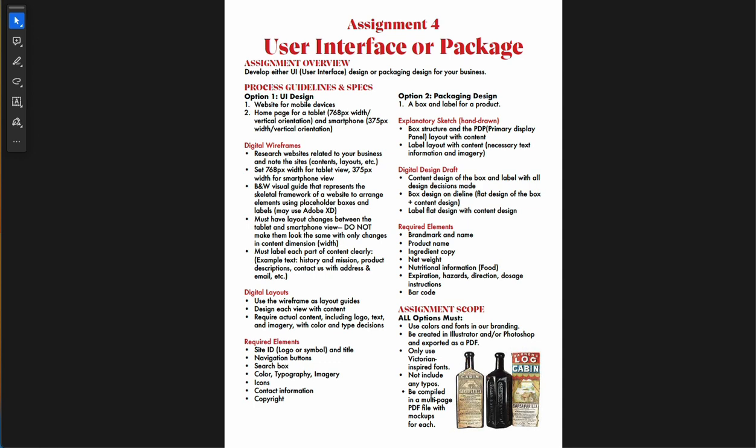You're going to research websites related to your business and note the sites, the contents, the layout, etc. You'll set 768 pixels wide for your tablet and 375 wide for your smartphone view. You're going to have a black and white visual guide that represents the skeletal framework of a website to arrange elements using placeholder boxes and labels, and hopefully you used Adobe XD.